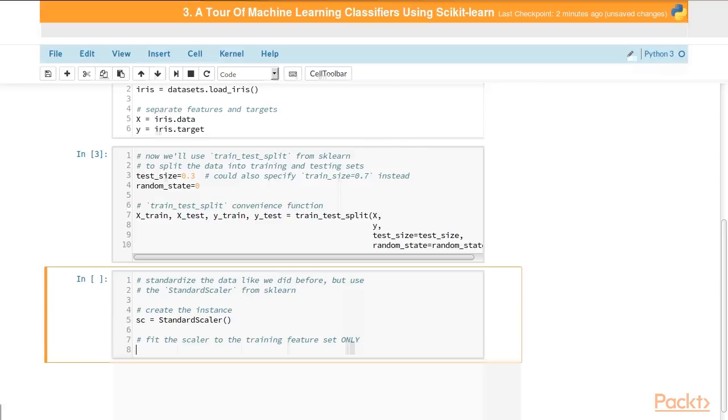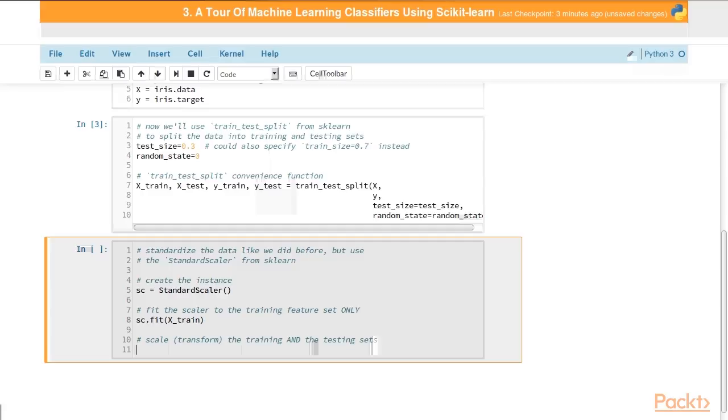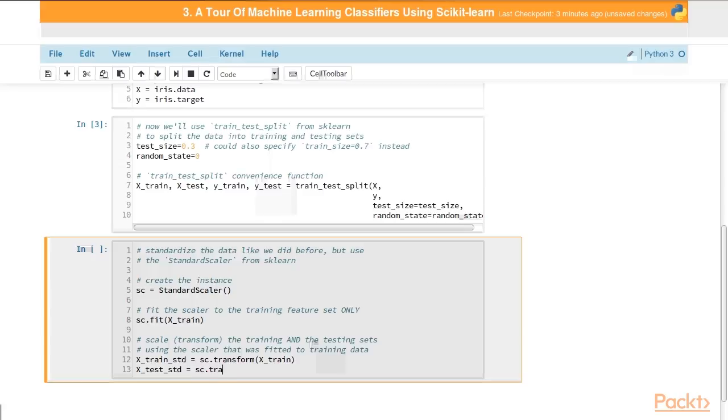The reason we fit to the training data only is that during the training process, we don't have access to data that we will encounter in the future. And since we've decided to split part of our training set off to act as that unseen data from the future, we don't want to introduce any of that information into the model. So we fit the standard scaler to the training set only, and we use it to apply the transformation to both the training set and the testing set. And we do this using the transform method of the standard scaler. So X_train_std equals sc.transform(X_train). And then we use the same method on the test set.